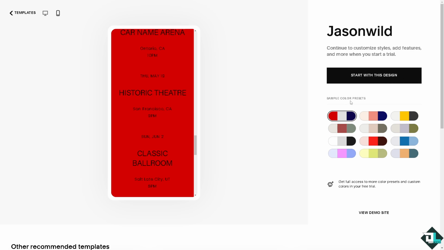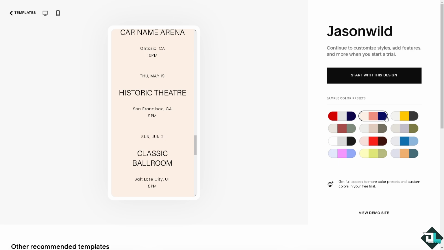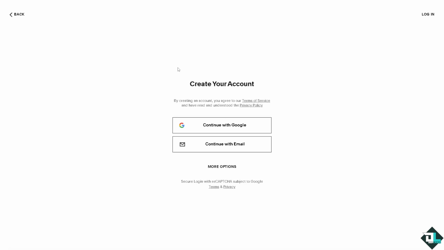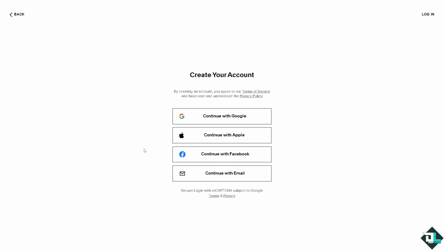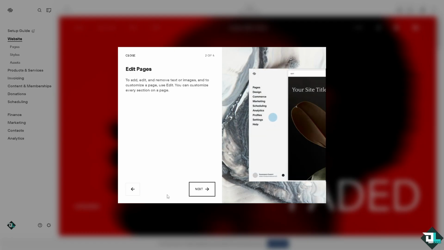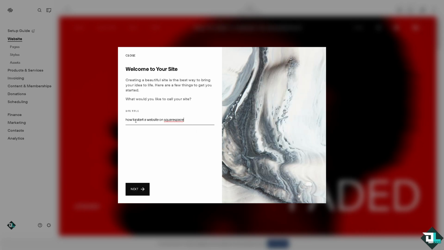You also have sample color presets if you want to choose this one. You see, you are not limited with the colors, and you can have more control later. And of course, from here, all you have to do is create your account. I'm going to choose Google, or you can continue with your personal or business email. You also have more options wherein you can continue with Apple or Facebook. After that, all I have to do is choose the account, and from there, you would be welcomed with the site title. I'm going to choose this one.